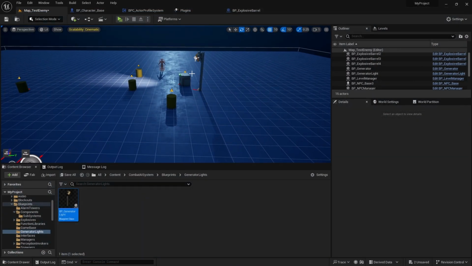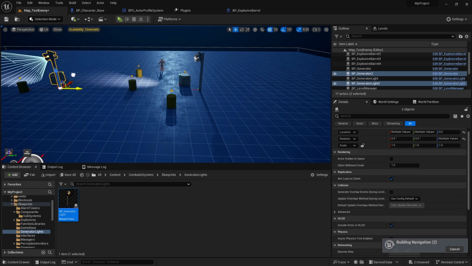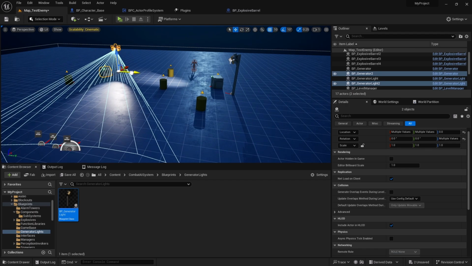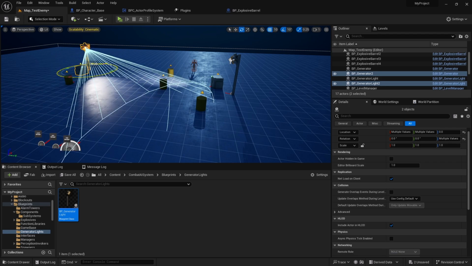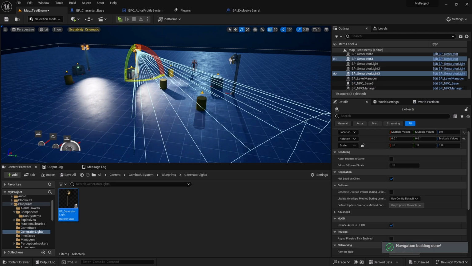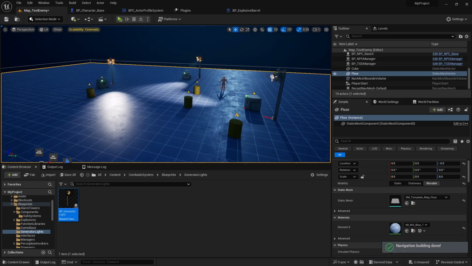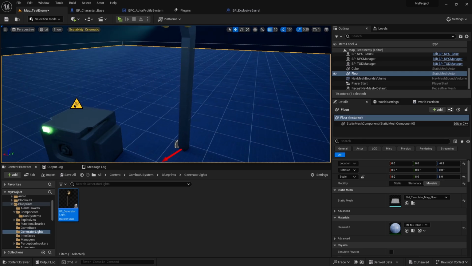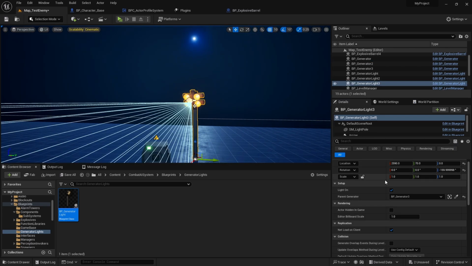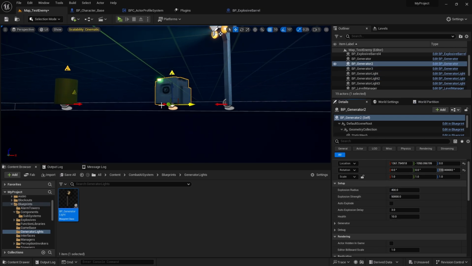Right. So likewise, you can place multiple generators in your level. So I will simply copy and paste some of the instances to the level, right? And make sure each of these generator lights has their corresponding parent. So in this generator light, the parent is this one, and for this generator light, the parent is this one, and finally for this one, we have this parent generator.